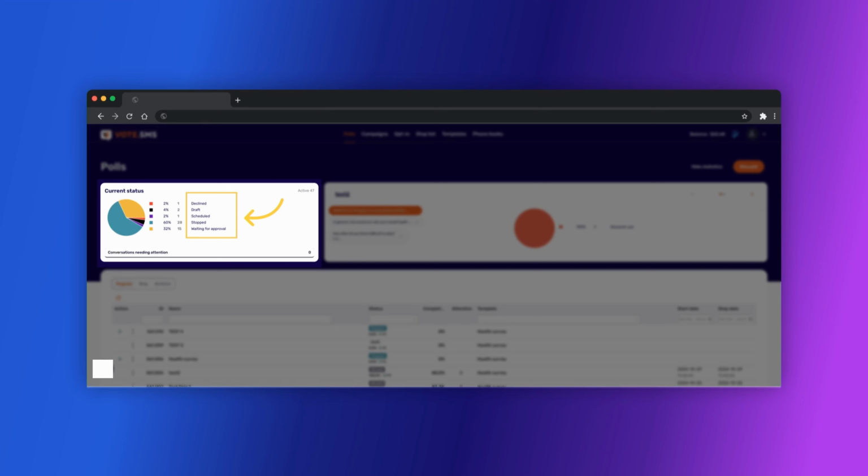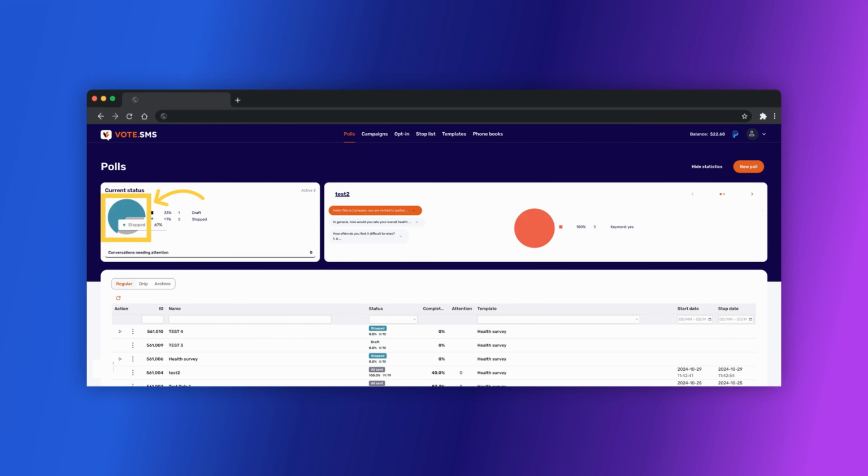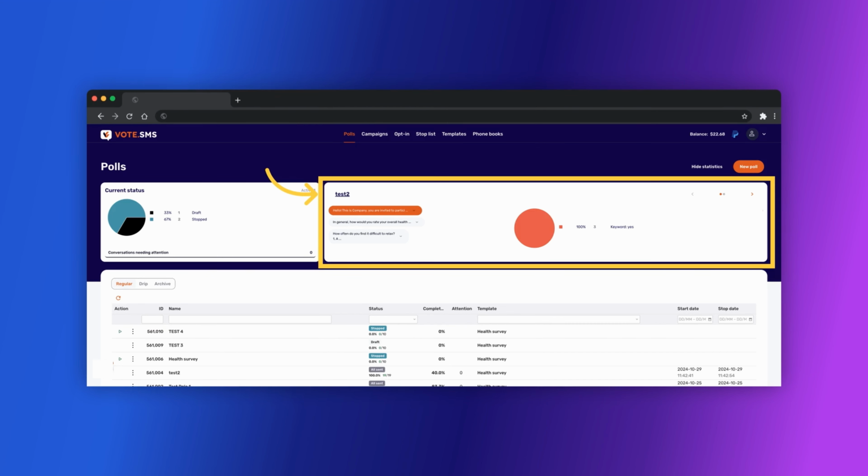But there may also be other reasons, such as that polls have been scheduled, declined, or are still waiting for approval. If you move your mouse over the pie chart, you can see the individual percentages of the different states of the polls. At the top right of the box, you can see the currently active polls, and at the bottom you can see the polls that require your attention, which can be the case if, for example, an error has occurred.